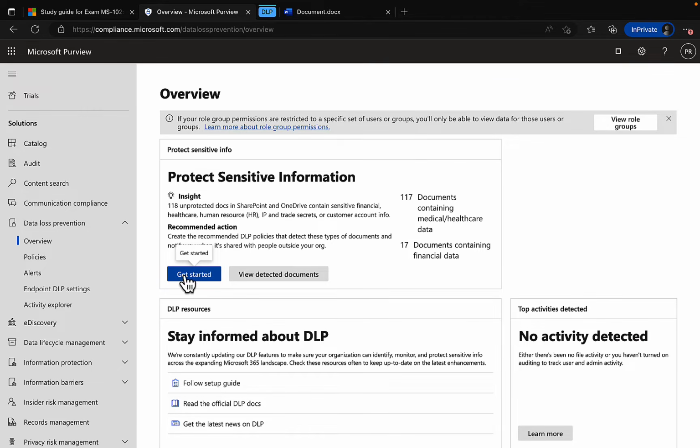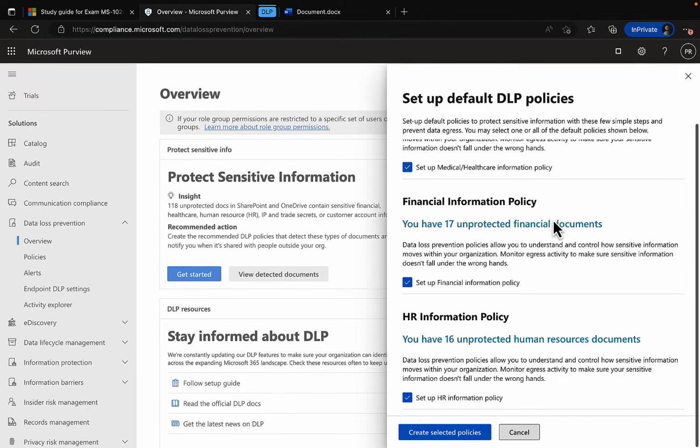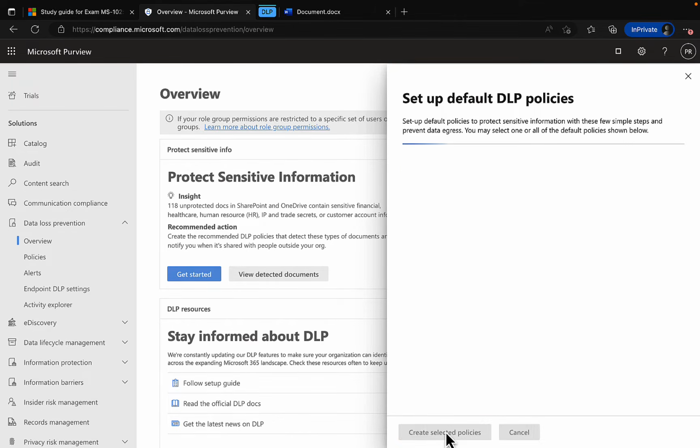You can get started, and if you click on that, it's going to give you some quick actions to set up default DLP policies, which is pretty awesome, absolutely awesome. What this is going to do is create the selected policies for medical health care information, financial information, and HR information. So let's actually do that. Let's go ahead and set up those default DLP policies. This is great.